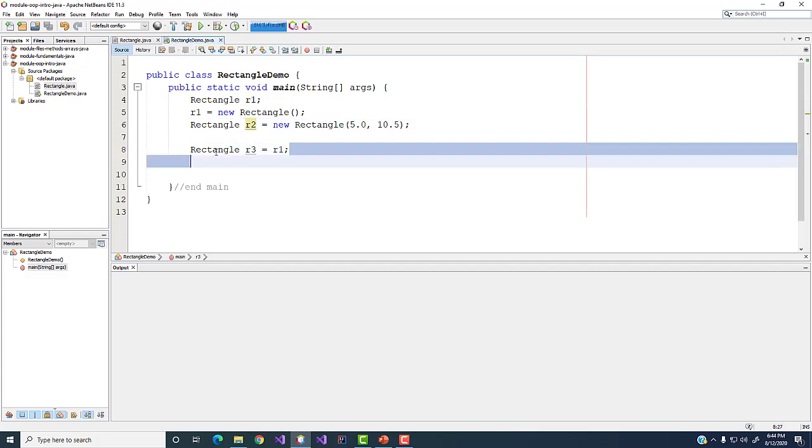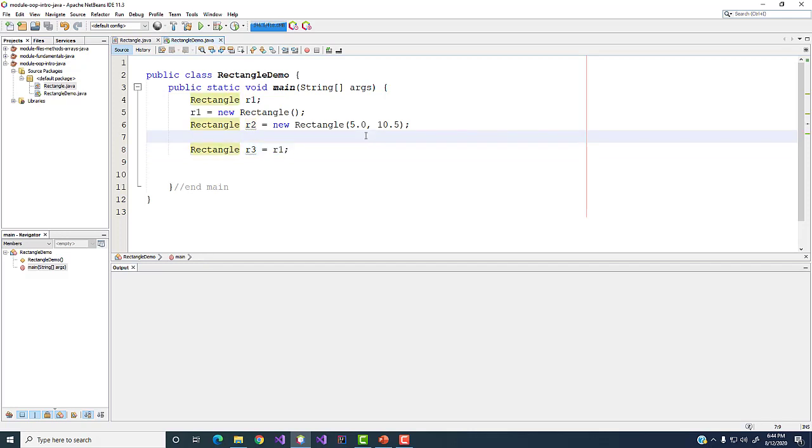And then down here, am I copying the rectangle? So what am I actually copying? Am I making a copy of the rectangle? The answer is no. I'm making a copy of the value that's in R1, and that is not a rectangle. That is an address of a rectangle. So that means R3 and R1 are just pointing to the same rectangle in memory. So if R3 changes the length, R1 will reflect it.